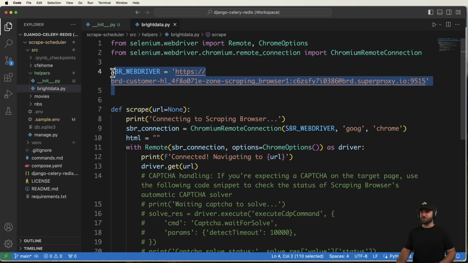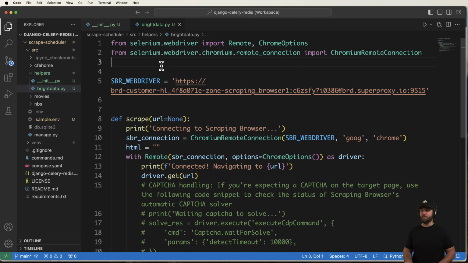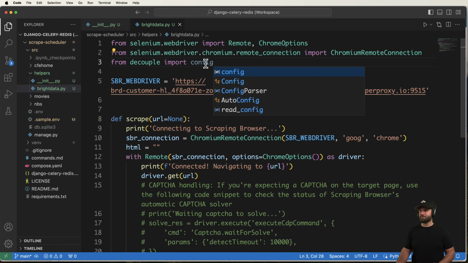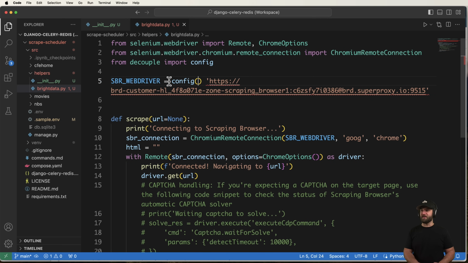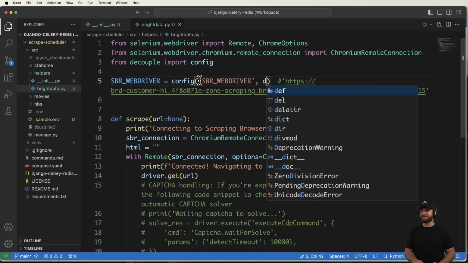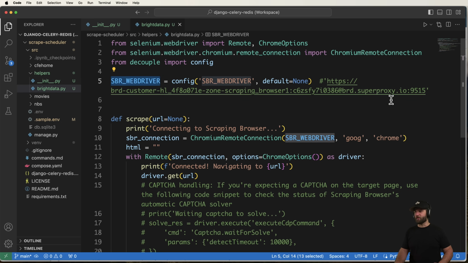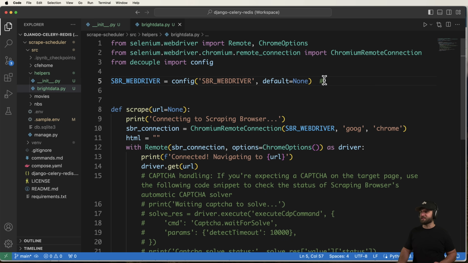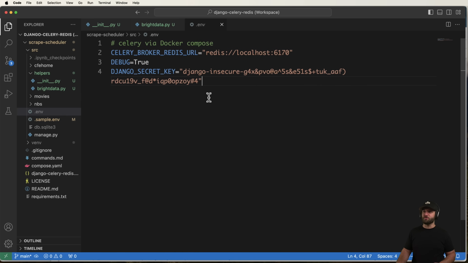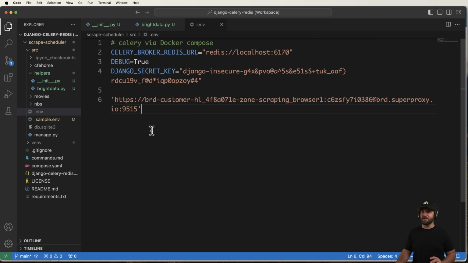Now, one of the key things is we need to make sure that this is an environment variable instead of a hard-coded variable. So to do that, we're going to go ahead and bring in Python decouple, and we'll import config. And so naturally, the configuration is going to be very similar to the variable name itself, and we'll just give a default of none. And so to bring this variable name in, I'll go ahead and cut out this code here, and we're going to go into .env, and we're going to bring this in.